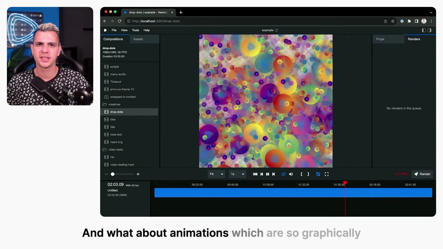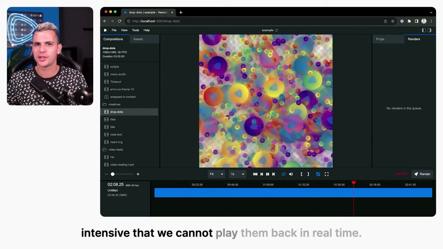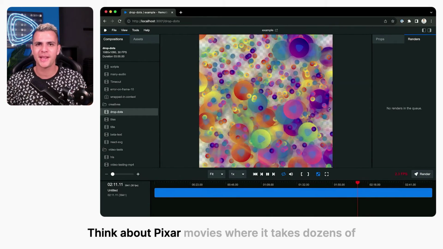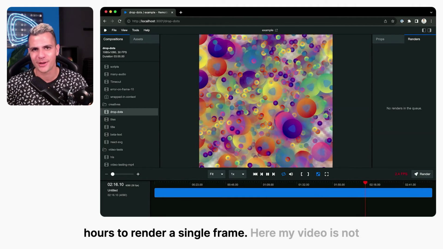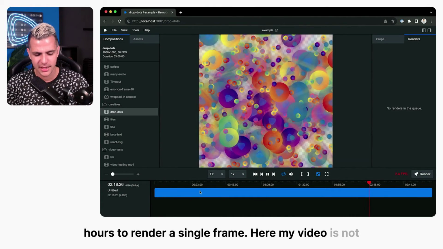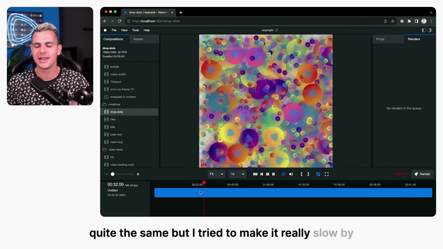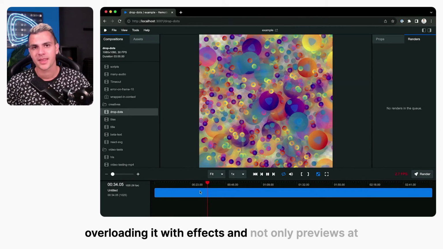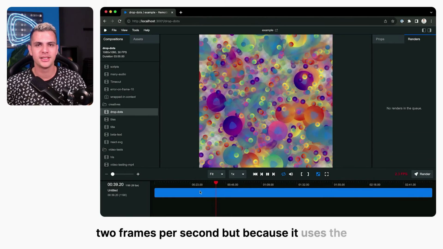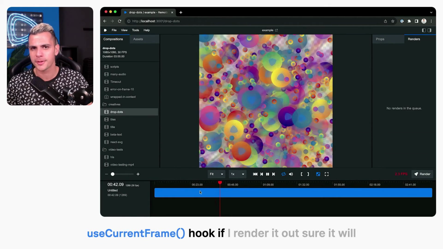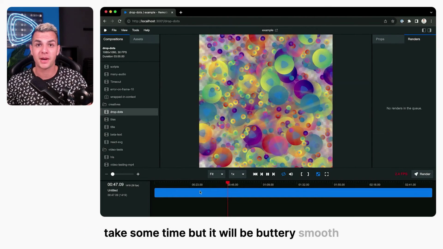And what about animations which are so graphically intensive that we cannot play them back in real time? Think about Pixar movies where it takes dozens of hours to render a single frame. Here, my video is not quite the same, but I tried to make it really slow by overloading it with effects, and now it only previews at 2 frames per second. But because it uses the useCurrentFrame hook, if I render it out, sure, it will take some time, but it will be buttery smooth.